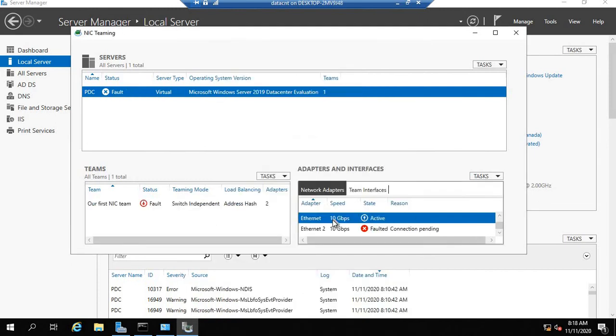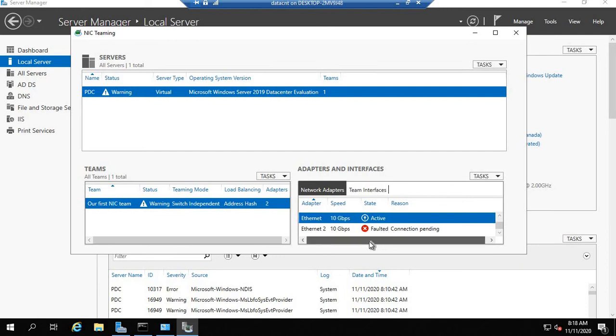And there's a thing I want to tell you. See, it's saying faulted. Oh my god, something went wrong. No, everything is okay. Trust me, when we configure NIC teaming, both the NICs will not be activated at the same time. See, it's saying faulted, connection pending. It didn't say fail or error. The cross mark does not mean it is not functioning.